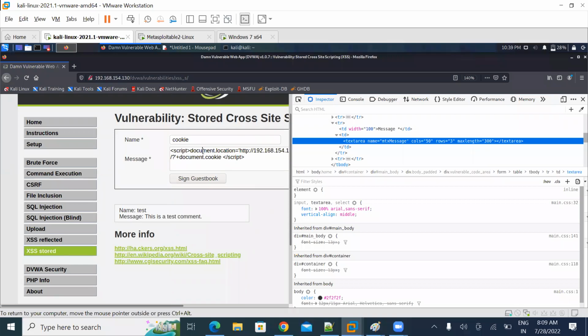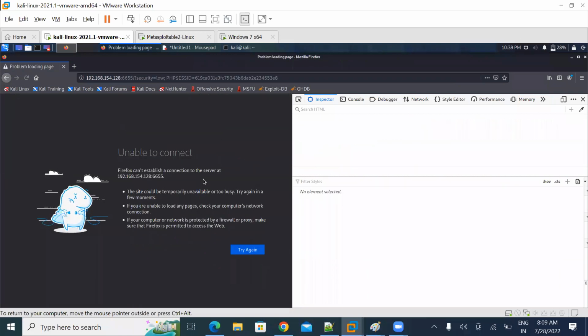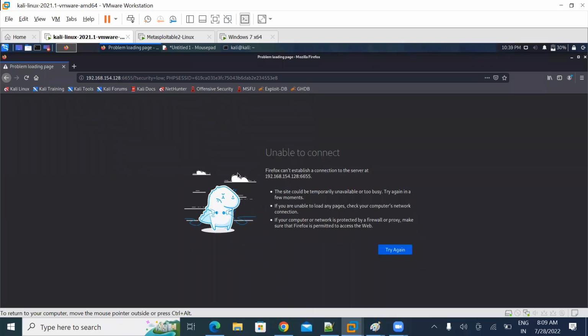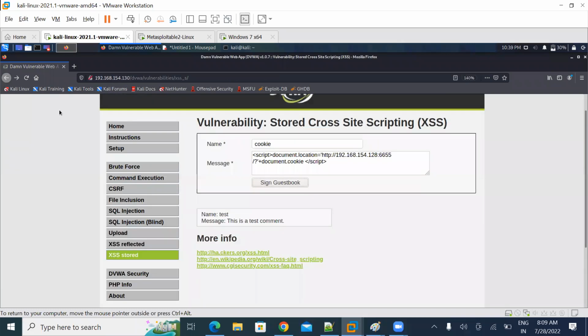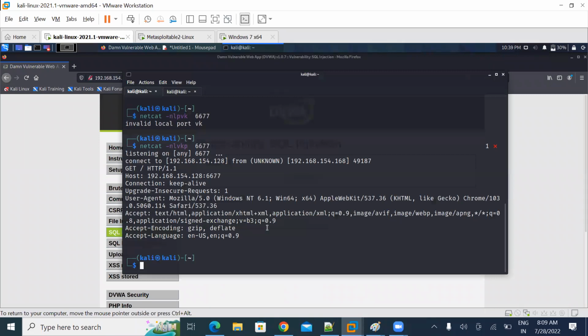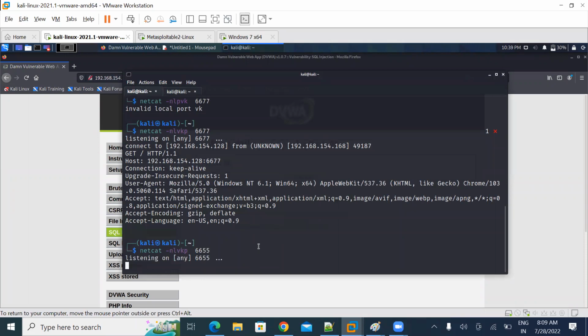Script closing tag, then document.location, then document.cookie. Sign guest. Okay, fine. The moment you inject, there is no service running, and that is the reason we get this invalid page. Scroll back. Don't go to that page now. That page is injected with a payload where the socket is running. Now go to the terminal. 6655, right? I am trying to listen through 6655.